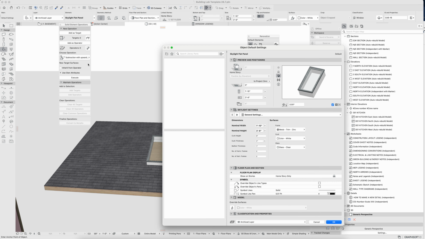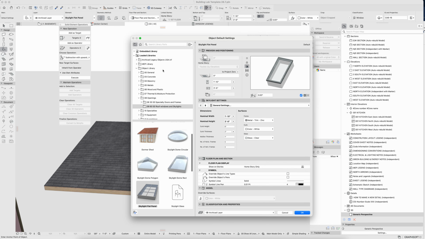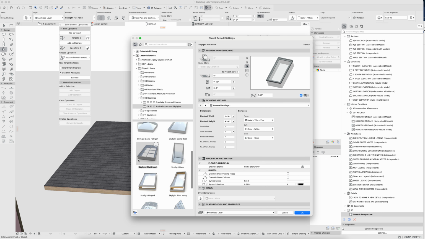So from the object tool, we're going to come into here, and you can see under the loaded libraries, we have the object library, openings, roof and windows and skylights. We have the same skylight options. So it looks very similar. It is identical. It's just used with an object, so it's not going to associate with the roof.